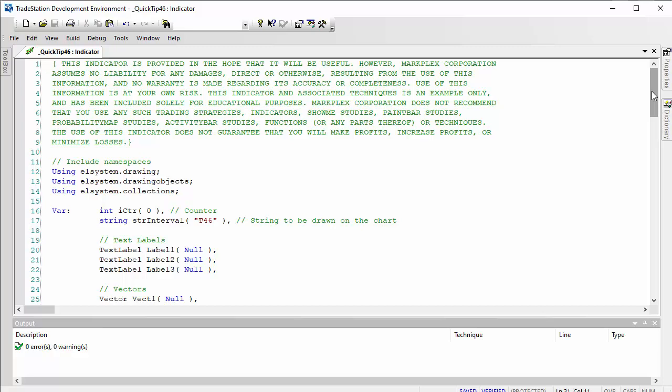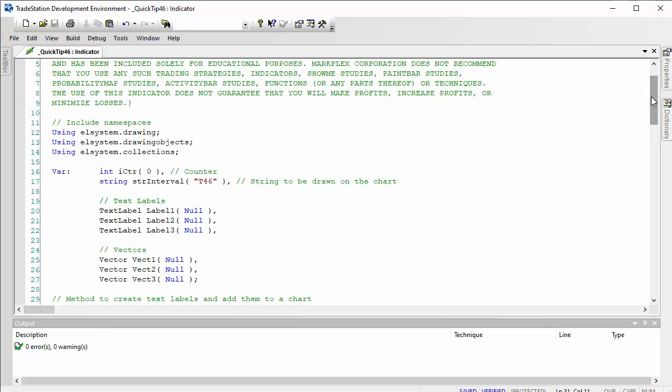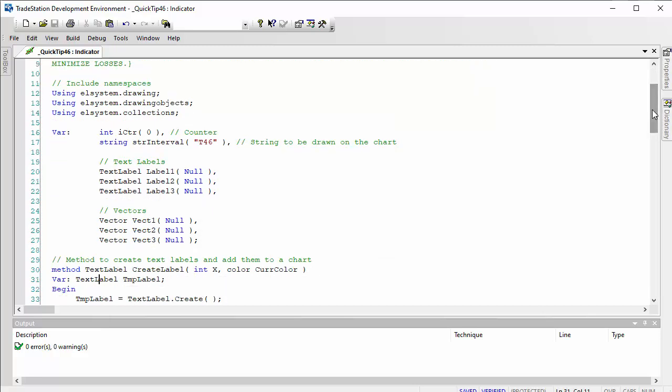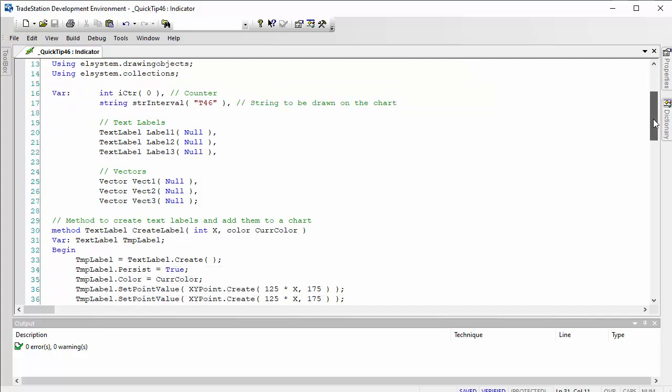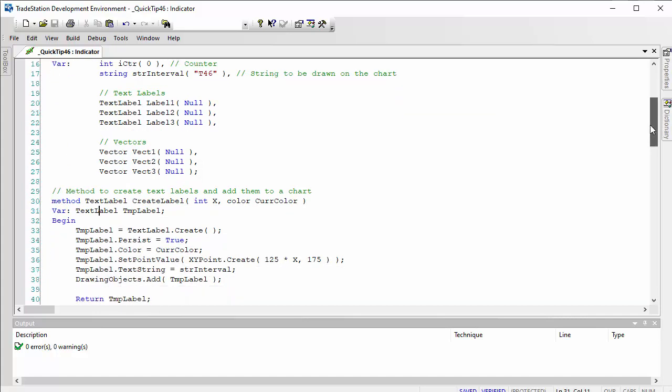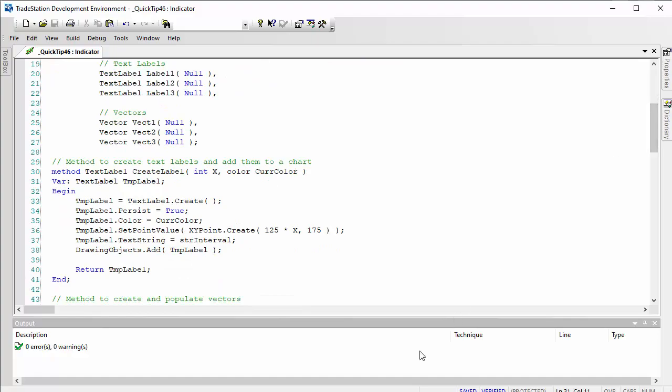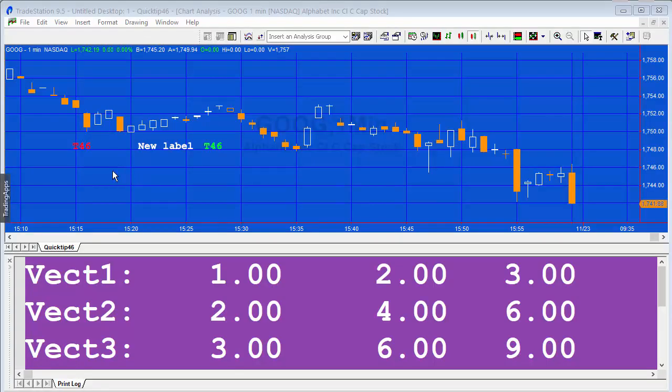So what he did is just created some relatively straightforward methods, and this little program demonstrates them here. He kindly provided this to us, and I will make it free to Gold Pass members. Let me just explain what it does. First of all, you can see what it's going to look like on the chart. We've just got three simple labels, and then we've got some data stored in three vectors.